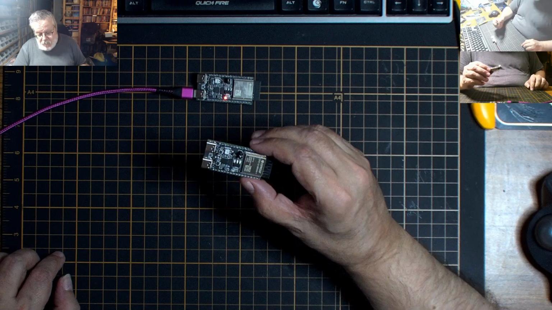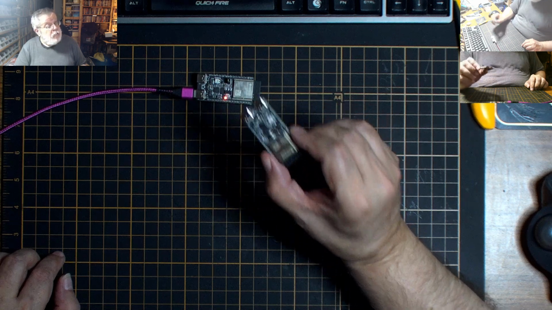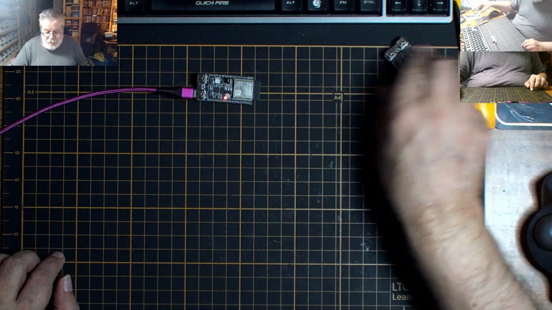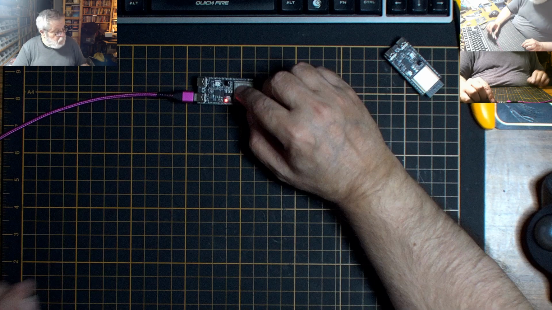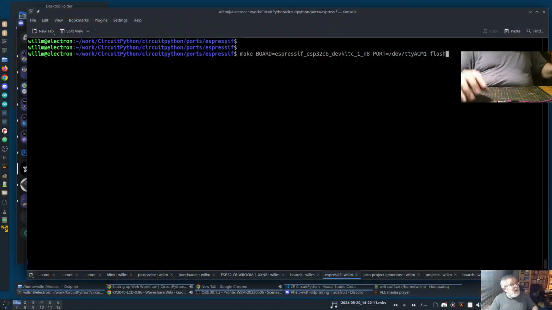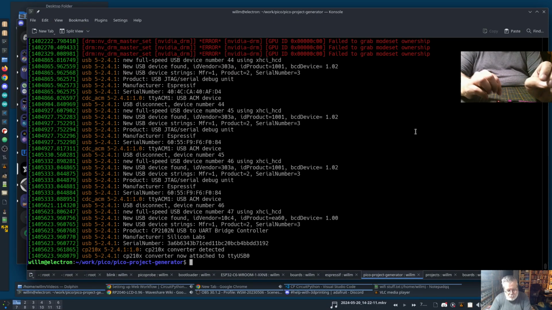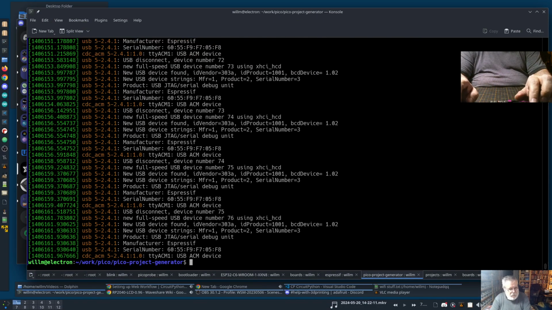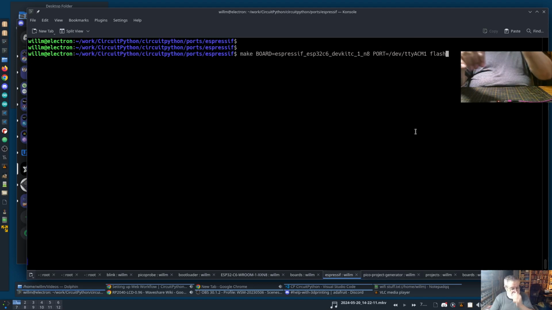This one here I did at work, and I couldn't get into the REPL. So we're going to do it again, and this time we're going to use a fresh one and see what happens. I just plugged this in, and I want to make sure I'm still on ACM 1. I am. So we're going to flash this one now.